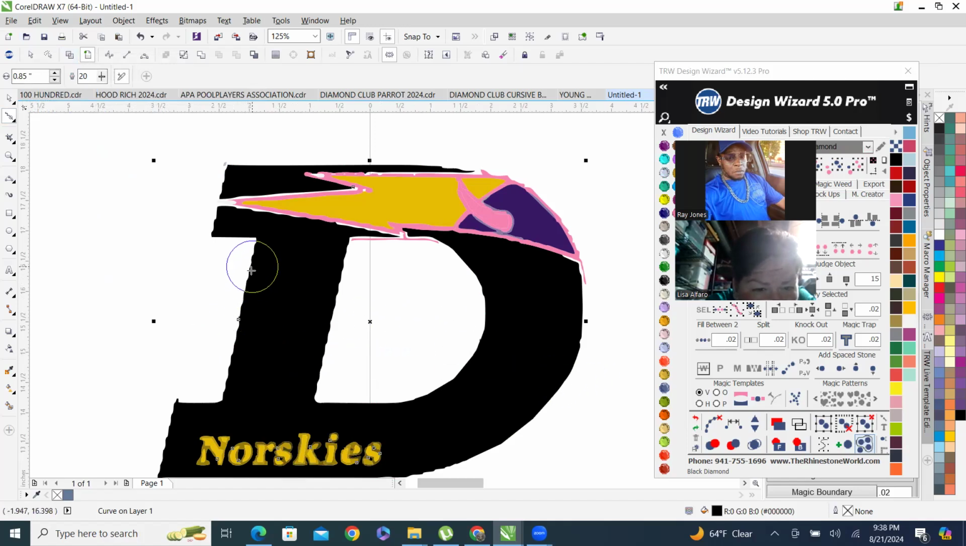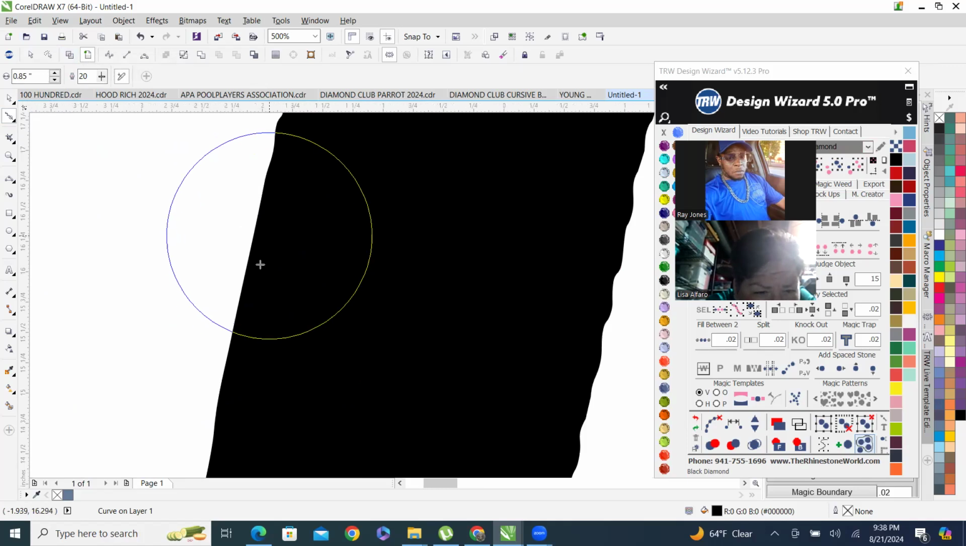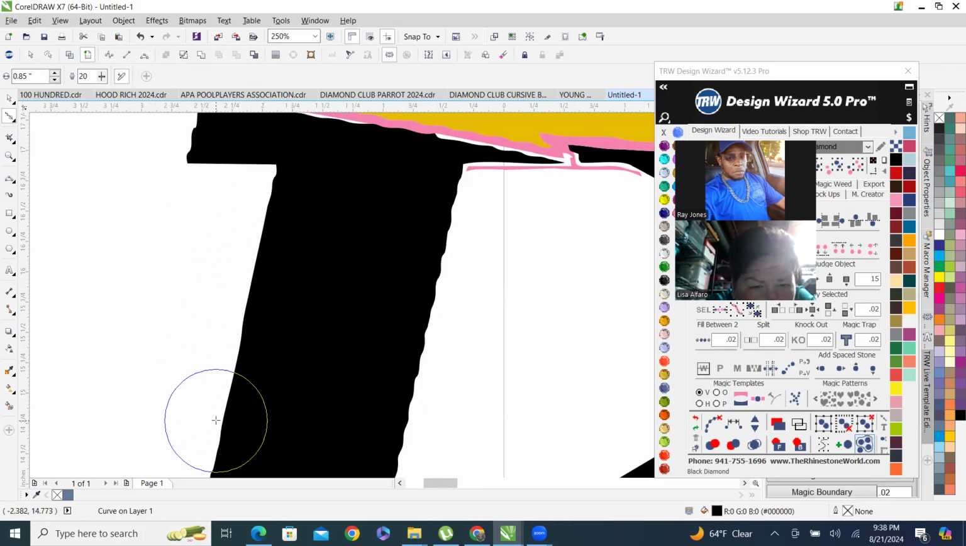And watch what happens to this line right here. When I click on it and hold over it, it straightens up that line. So it reduces the nodes in that line. See how much cleaner it is on this side? Wow. Let's do it on this side. Watch what happens as I do it.